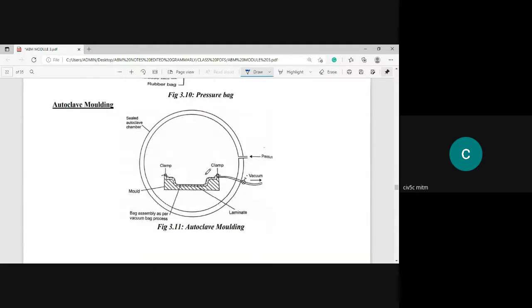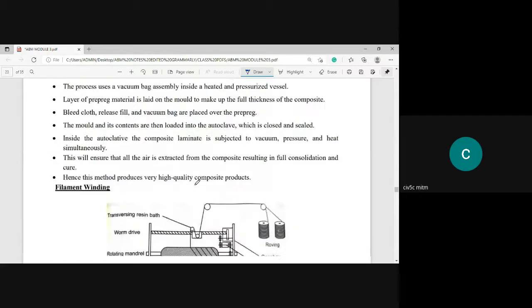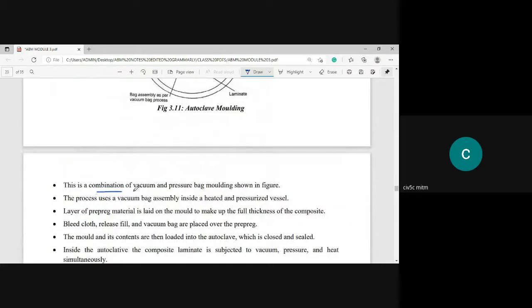Next is autoclave molding. So some more improvisation. The method is the same, but we are going with some improvisation. So what is that? You can see here, this is a combination of vacuum bag and pressure bag molding. Autoclave molding is somewhat the combination of the vacuum bag technique and also the pressure bag technique.